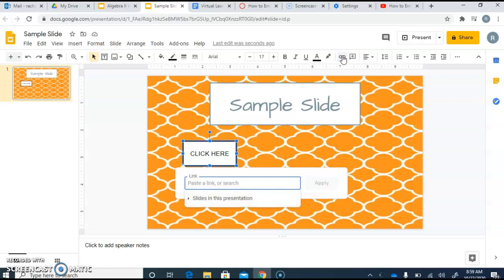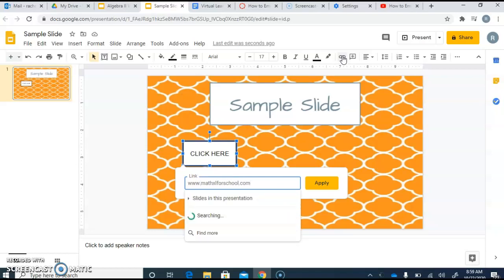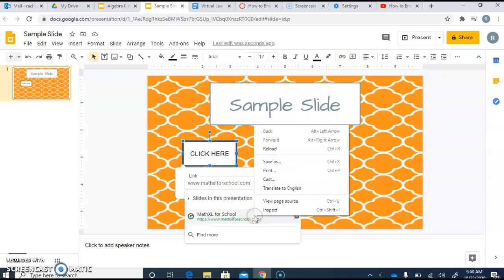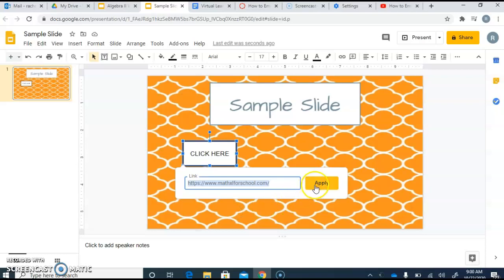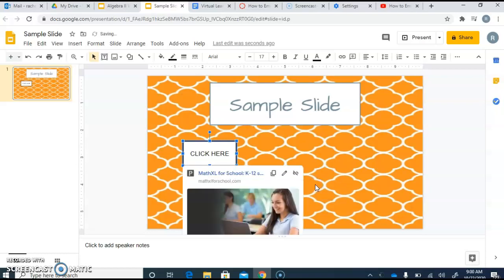So let's say I want them to be able to click here and it take them to, we use a website called MathXL. So I'm going to type that website, and then I can click right there and then apply. And then you can see the link is right there. It's ready to go.